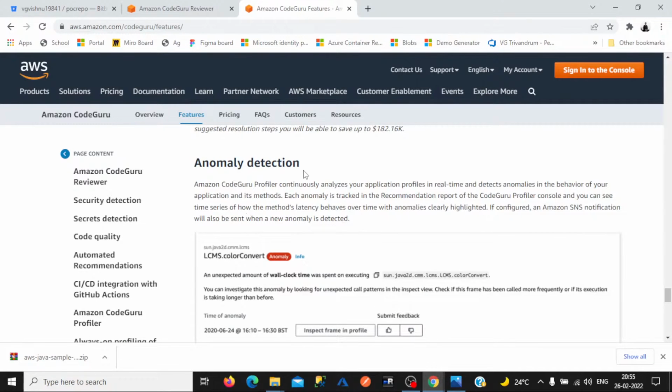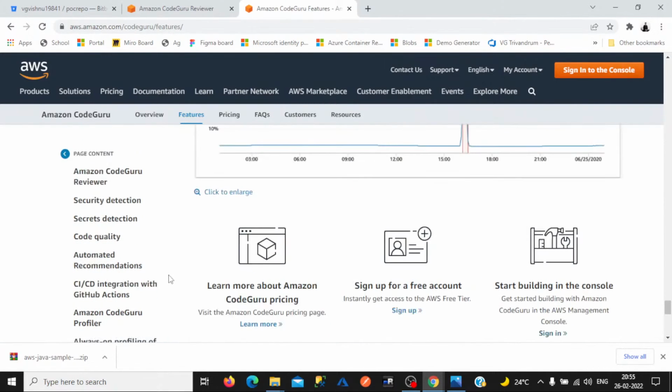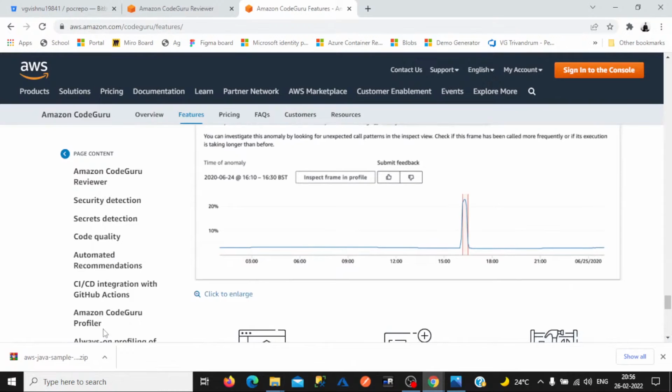Then the anomaly detection. It can also continuously analyze your application profiles in real time and detect anomalies in the behavior of the application and the methods. If some different pattern is there, it can identify that as an anomaly. These are the major things these two components can do. Amazon CodeGuru has two main components: Amazon CodeGuru Reviewer, which is responsible for reviewing your code base and providing automated peer review kind of recommendations, and similarly it can also profile these things.